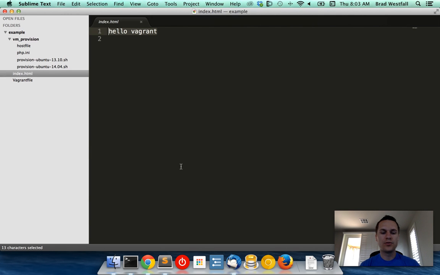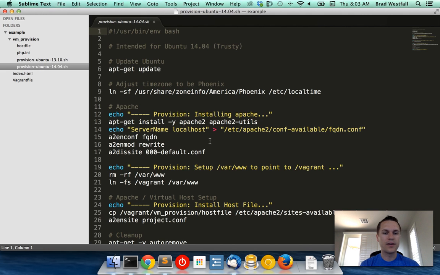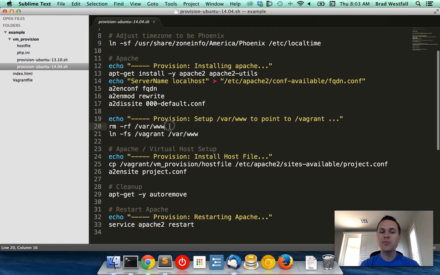Let me show you real quick what we're going to do to set up a virtual host on that computer so that we can actually see our project in the browser. Looking over here again, the first thing I'm going to do with Apache is remove the default folder, which is /var/www. We're going to completely remove that and wipe it out. Notice that we've also disabled this. Remember, we talked about that in the last step.